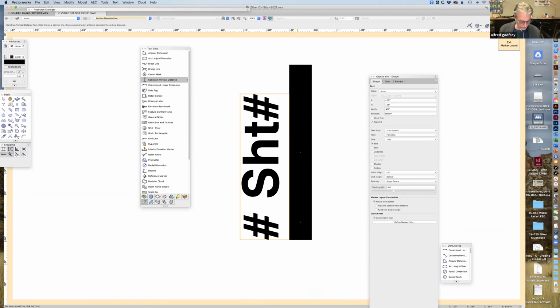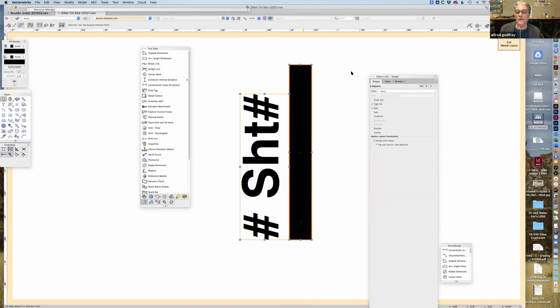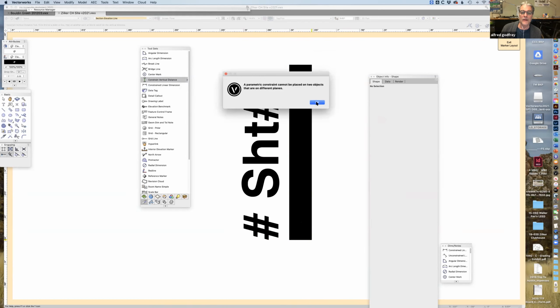Two objects are on different planes is what it's saying to me. I don't have an option to put them on a plane. But let me try it again. This is a tool, by the way, I've never known anything about. Did I just do what you're asking me to do? I think so, yeah. It says a parametric constraint cannot be placed on two objects that are on different planes.